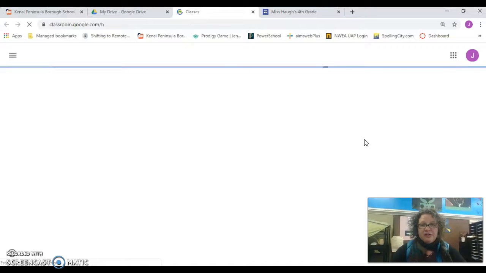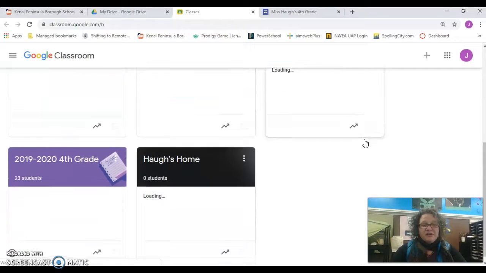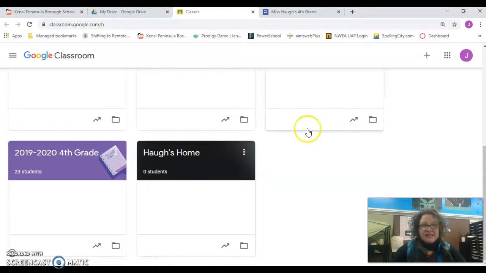Mine's going to show all the different classes that I have logged into, and yours will show the ones that you have logged into. Most of our stuff is going to be accessed from this site here, the 2019-2020 fourth grade classroom. We're going to be utilizing that a lot in the next couple of weeks, since you guys are going to be doing your work from home.